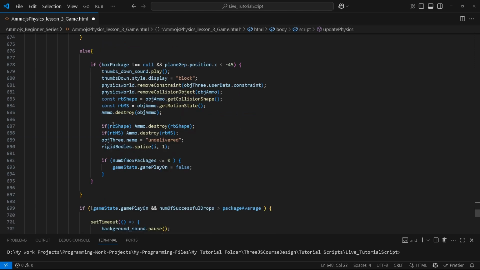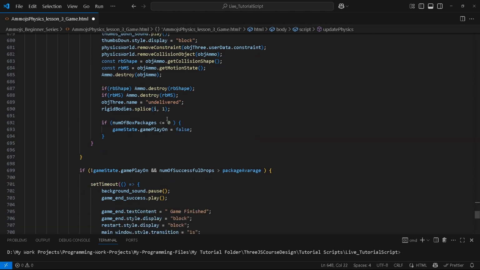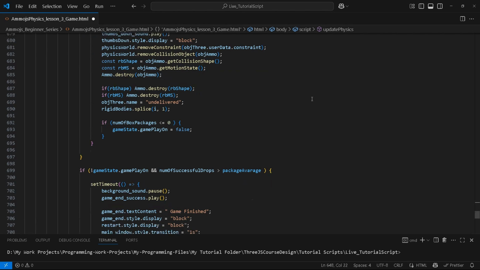So here I'm just assigning it to RB shape and RBMS and checking if the shape really does exist. We destroy them all, and then we will name it undelivered. So this has a different category of undelivered, and then we will also splice it from our rigid bodies array, and then we check also if it's the last box. If it is, then we turn the gameplay on to false. If not, we continue with the loop.